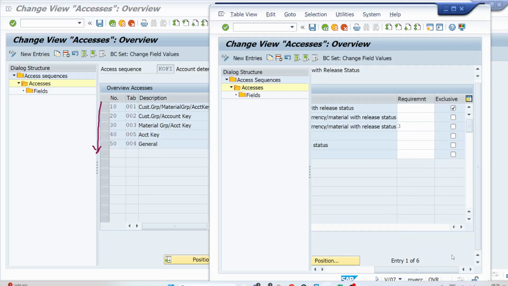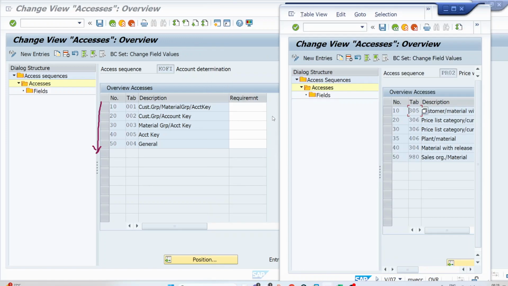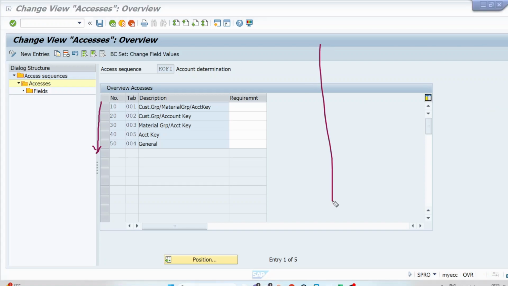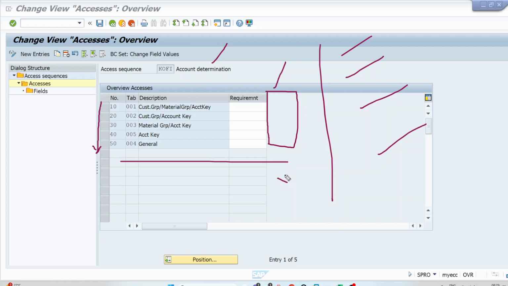Trust me, even until it was asked in the interview, I didn't realize that we don't have an exclusive indicator for the access sequence of revenue account determination. At that time I was only thinking, just like pricing, I have tables, I have access sequence, I have condition types, and I have the revenue account determination procedure. But I didn't realize that in the access sequence I don't have the exclusive field itself. Now this is the question for you guys: why has SAP not given the exclusive indicator for the access sequence of revenue account determination?